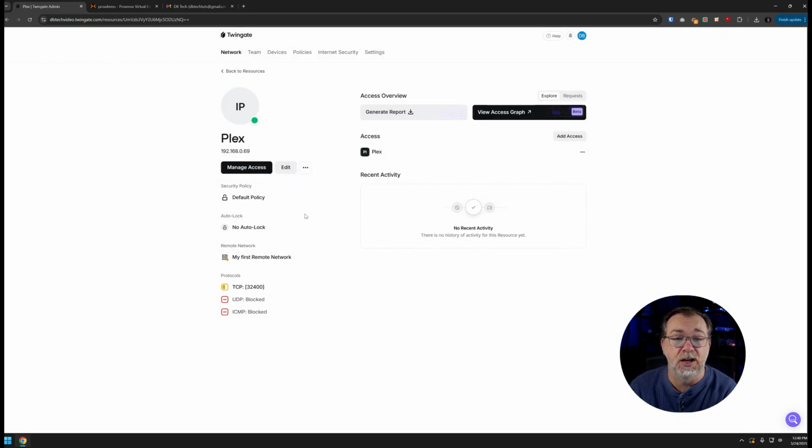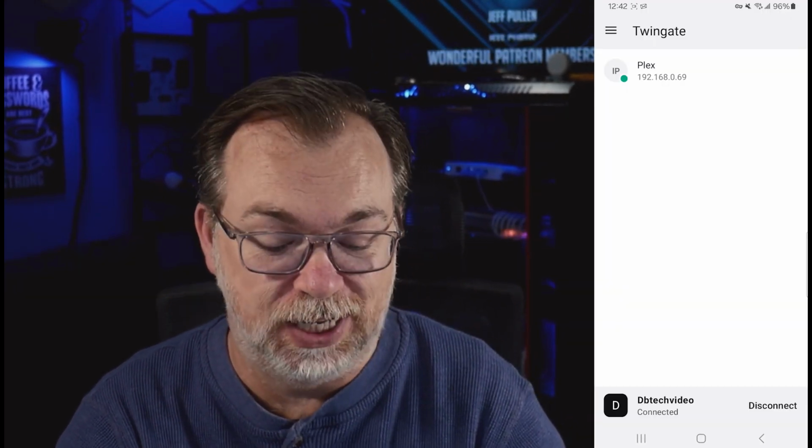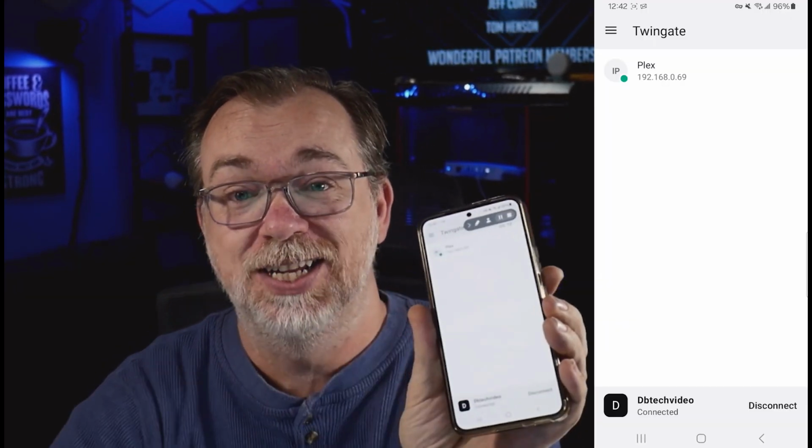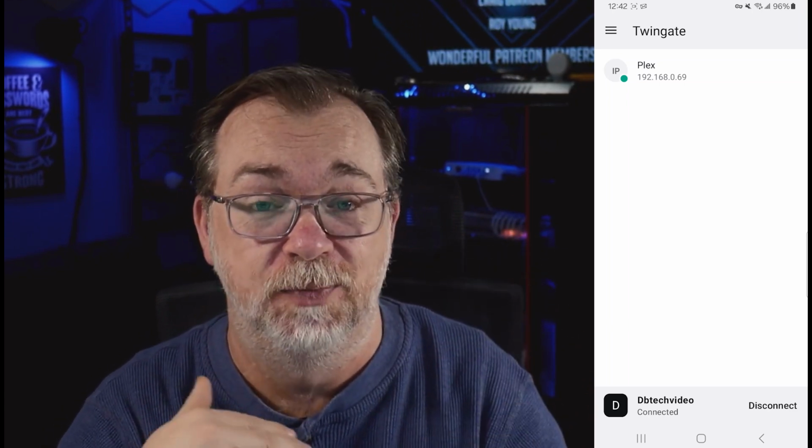Now, one of the other cool things that we can do is maybe we just want to give somebody access for a day, a week, a month, 2 months, or 3 months. That's also enabled with this auto lock policy here. So I picked up my phone after making those changes and noticed that it actually updated everything in real time. So now I only have access to the Plex stuff that I gave myself access to on this particular account.